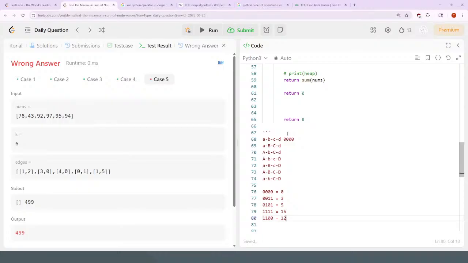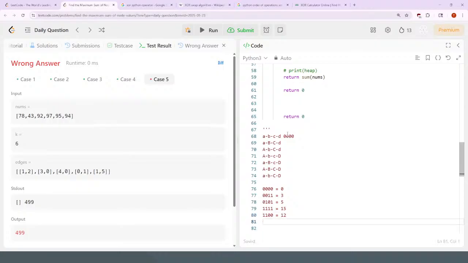That is 12. 1010. Could I really get to 1010? I guess I can, right? I can toggle the first two, toggle the next two, toggle all four. So this is 8 plus 2, 10.